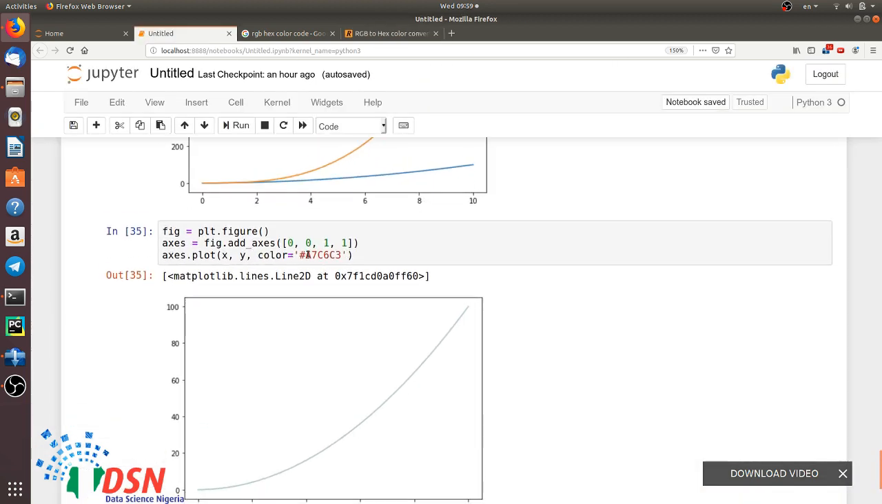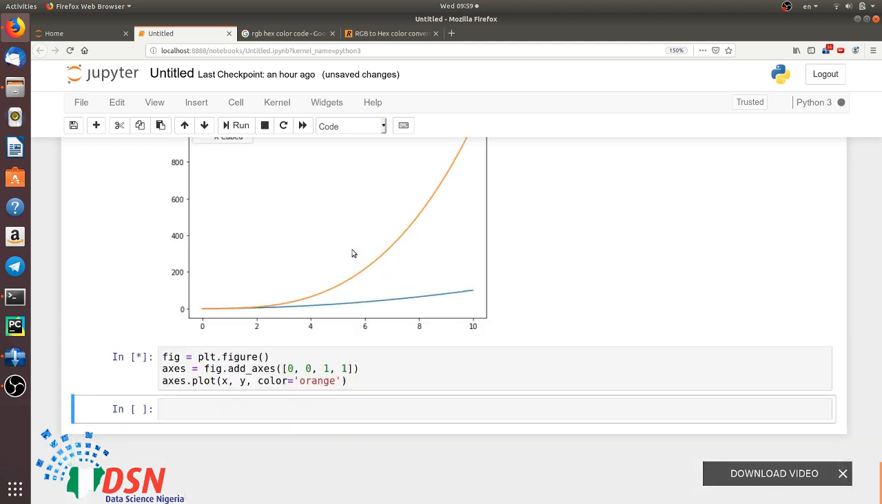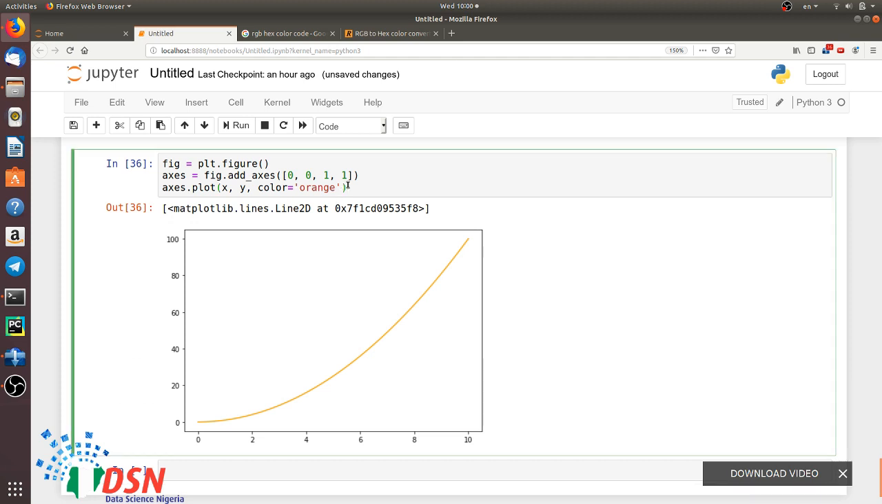Okay, so we have different ways for specifying color of a plot. The first way is to just use common name colors like green, white, blue, orange, purple, or this kind of names. The second way is that you want a custom color. In that case, you could actually convert that to hex color code and then put it in here. Okay, so let's set this as orange.